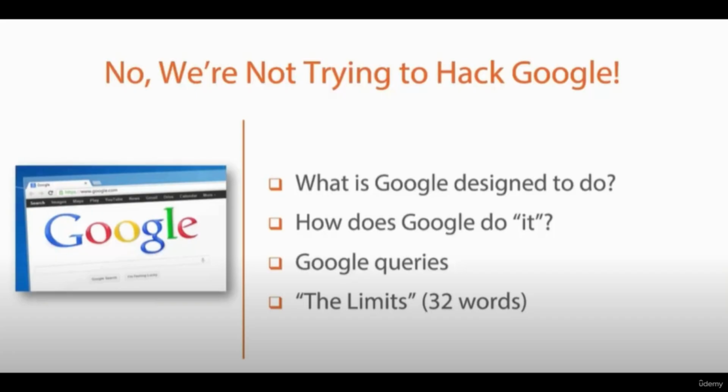No, we are not trying to hack Google. So, in this video concept, we know about basic advanced Google search. What is Google designed to do? What does Google do? Google queries, the limits. Google Advanced Search is a more detailed method of finding information on Google.